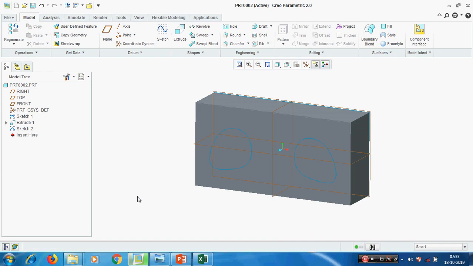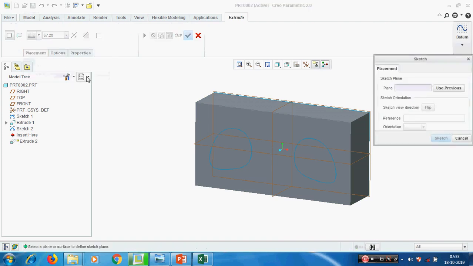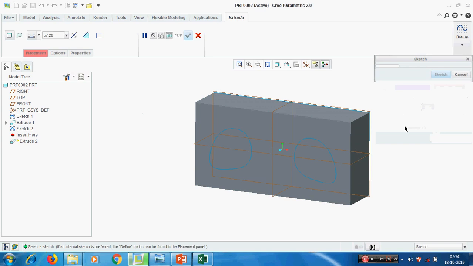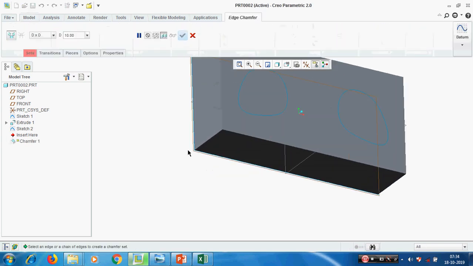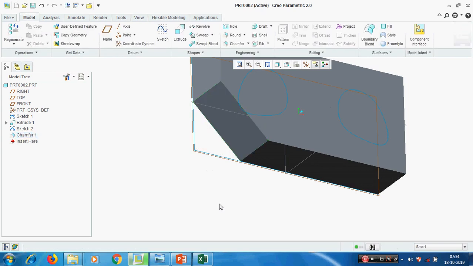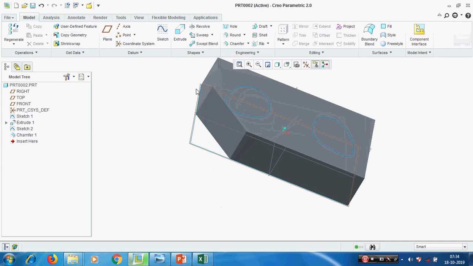Now I want to create one more section on the same plane, means I am going to create one extrude, placement, define. If I want to take the previous selection, earlier I have selected this surface as the sketching plane and drawn the sketch. If I want to select the same, instead of doing that I will create in another way. See, I am creating one chamfer, 50 mm.